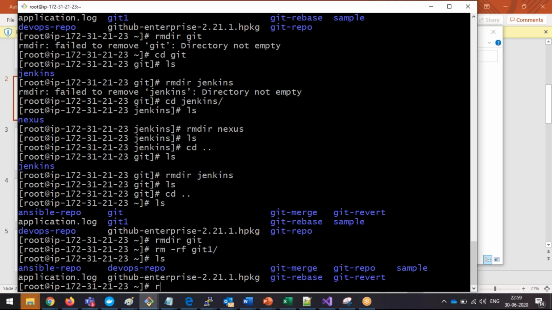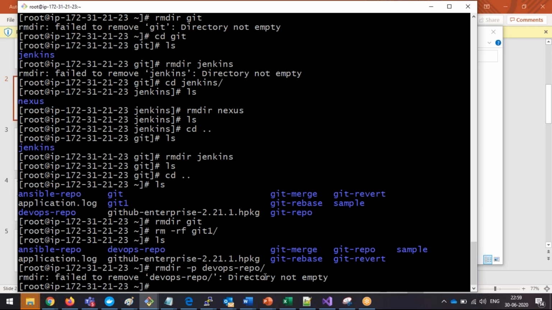Okay, so let's see the use case, rmdir -p. Then I want to delete the devops repo. Okay. So rmdir will work only when the directory is empty. Okay. Yeah. So that is the reason we always go with the rm command only, rm -rf, to delete the directories also. Okay, Shankar. Okay, got it.